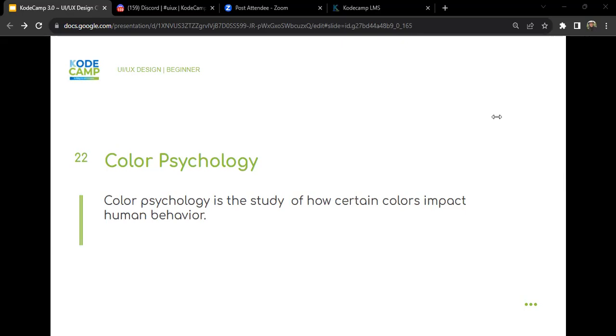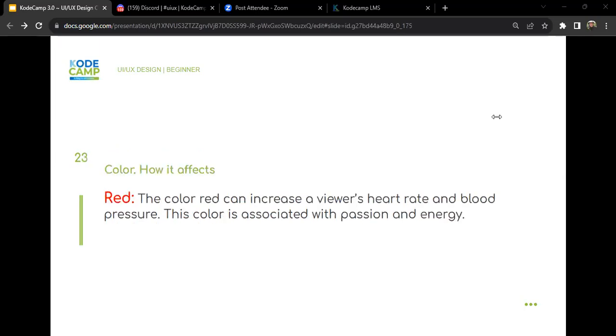Now, we're going to be looking at some colors and how they affect us, or how they affect human behavior. So the first color we have here is red. Now, the color red can increase a viewer's heart rate and blood pressure.